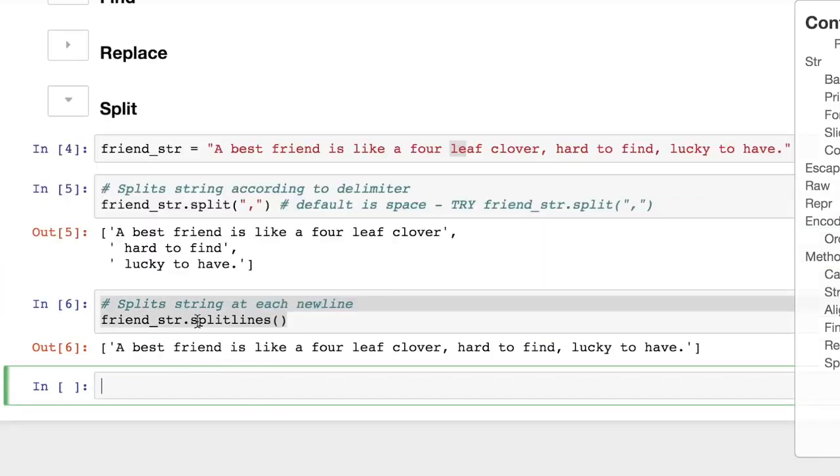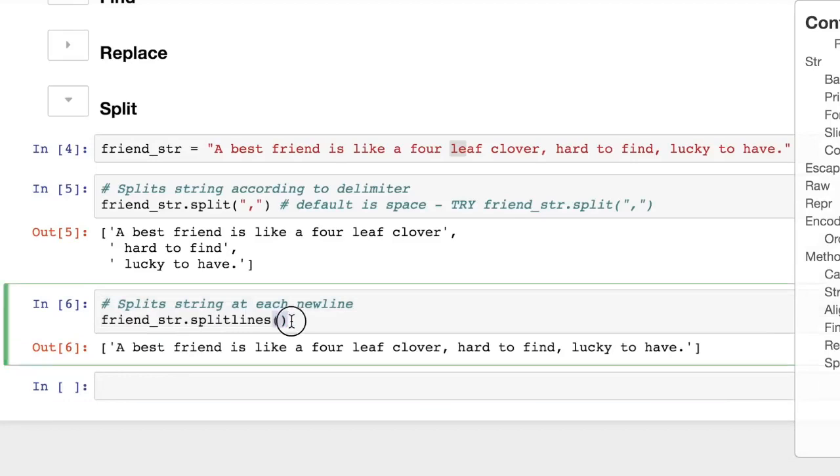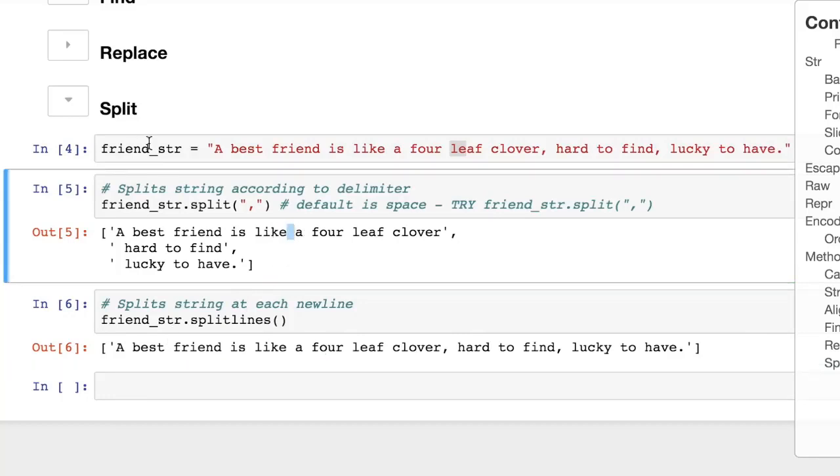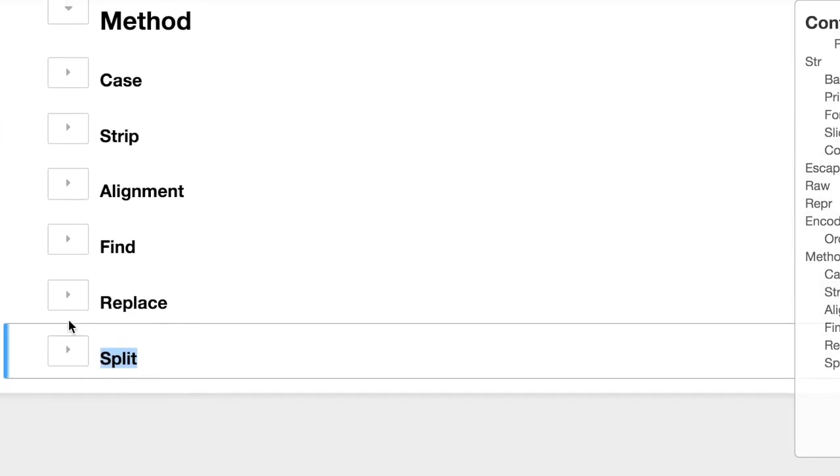And the last one I want to talk about is split lines. This is just like split, but what it's going to do is automatically do it on the character return. So if you had a large corpus of text that had paragraphs, this would break each paragraph into their own item on a list. Very cool stuff, lots of neat methods. I encourage you to explore.